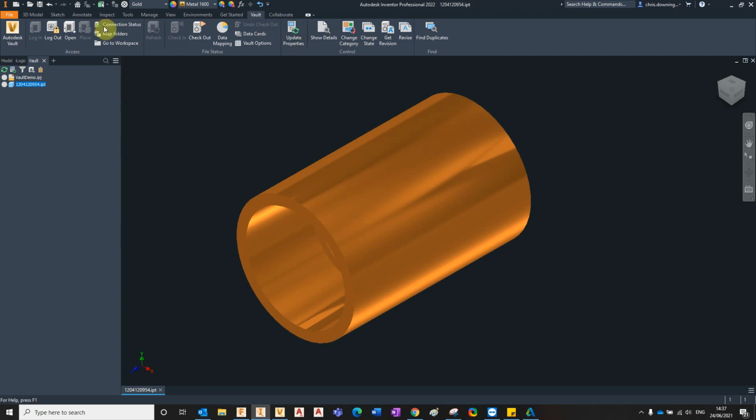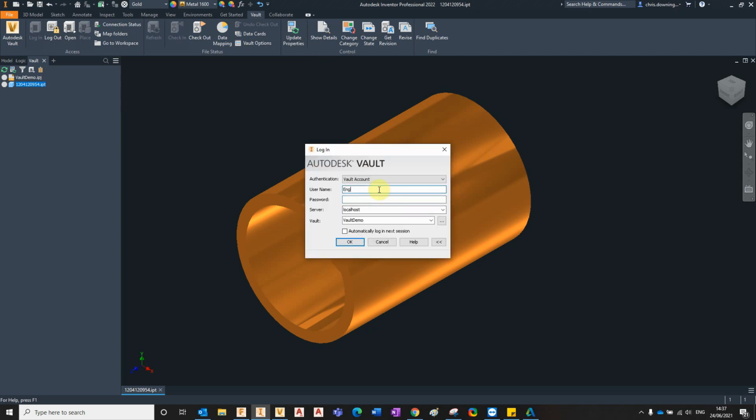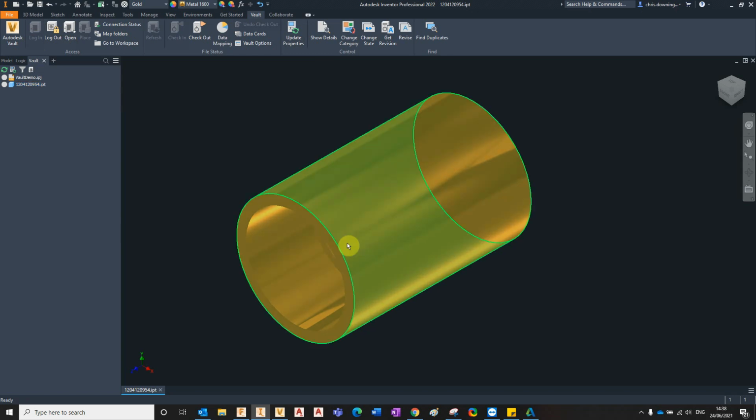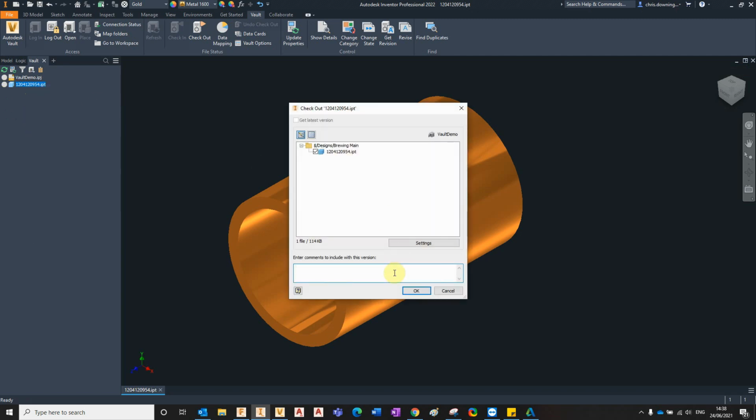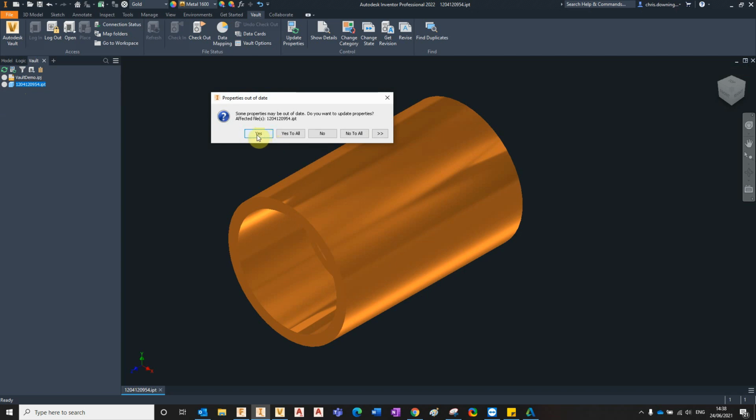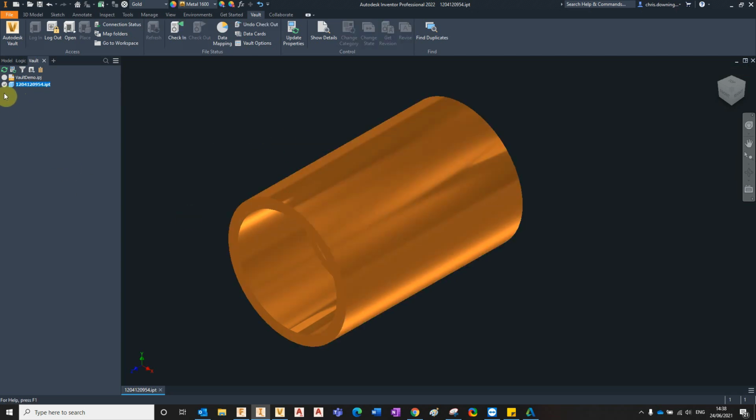So let me just log out and then log in quickly as an engineer. Okay, so I don't like to do too many log outs and logs in a demo situation, but sometimes it's kind of necessary to do that just to show the functionality. So if I just now check this out, because it's been checked in by the super user in the first place, I can then check it out. We'll just change size maybe. Okay, yeah, so it might need to update some properties, and there we go.